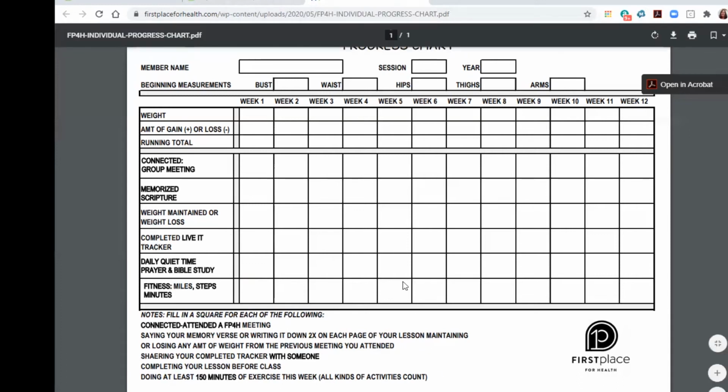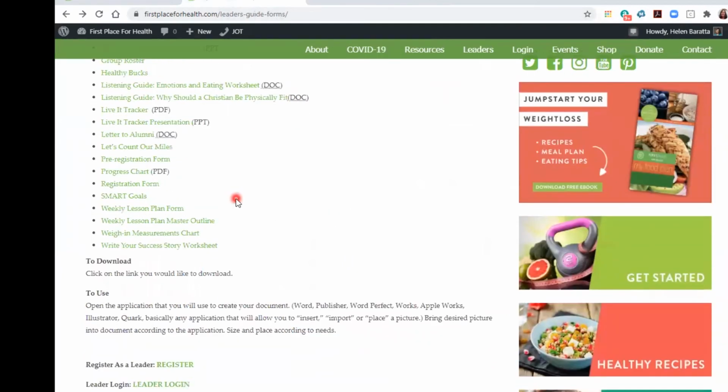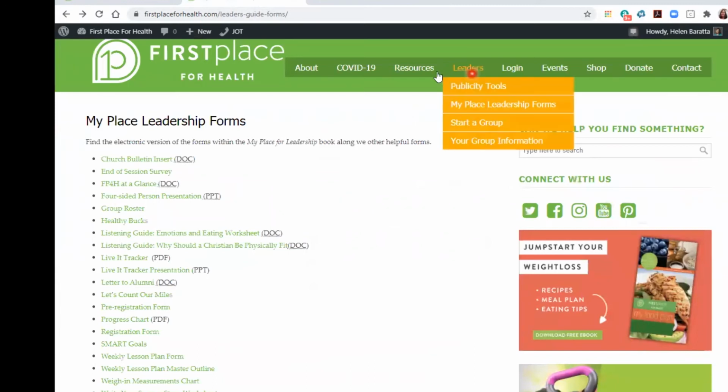And I love it. One of my group members just said it really helped them to stay on track. And some weeks were better than others. Hey, that's life. Okay. So you've got the idea of all the different things that are available under this resource, Leadership Forms. And we call it My Place Leadership Forms because most of these forms are the forms that come out of this book. There you go.